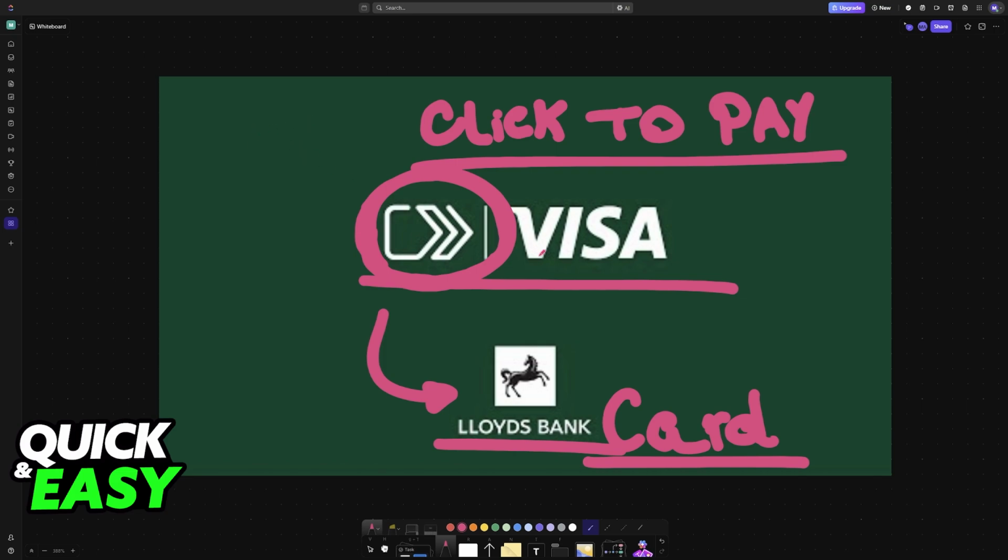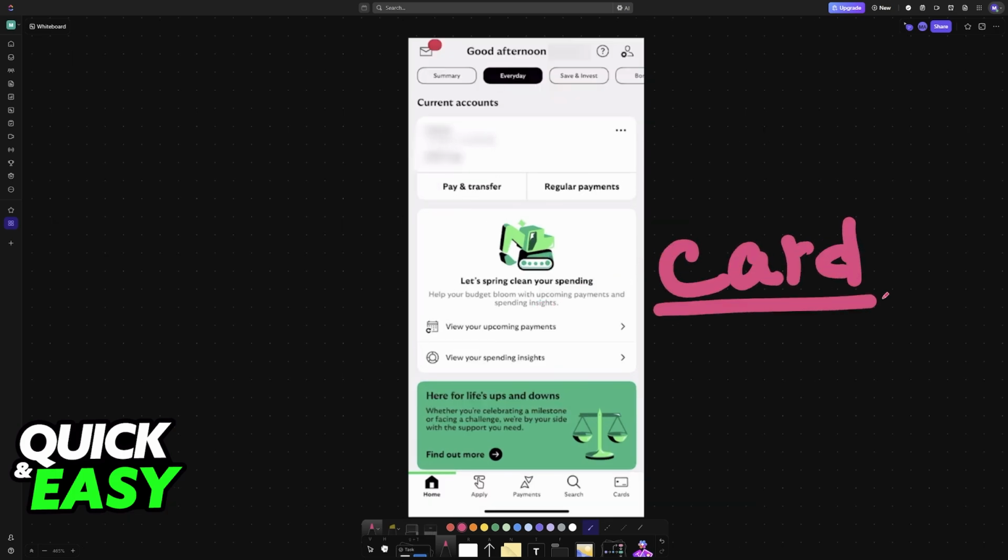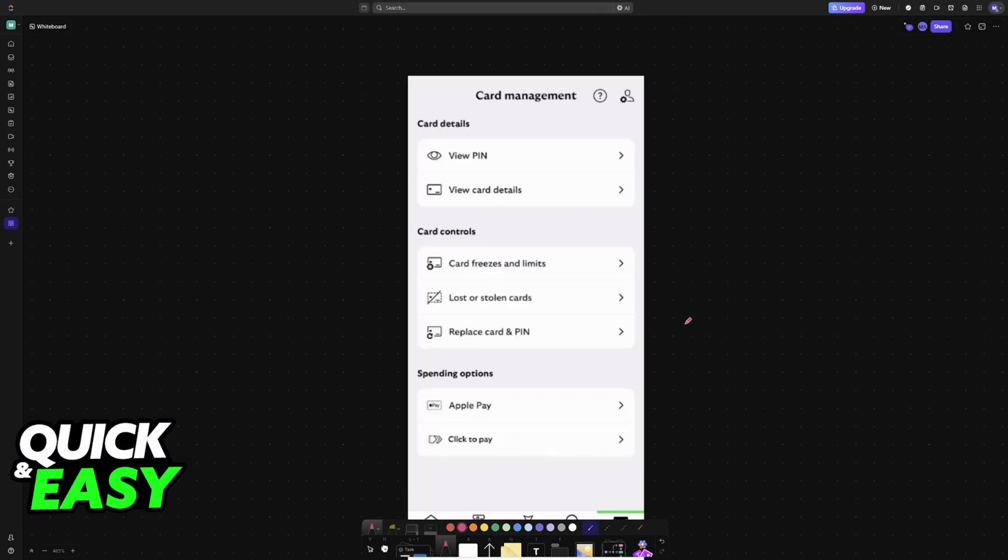So to do this, open the Lloyds Bank app and sign into your account. Now, you will have to go into the card settings. So find a specific card by tapping on the cards icon at the bottom right corner of the screen and then choose a specific one.